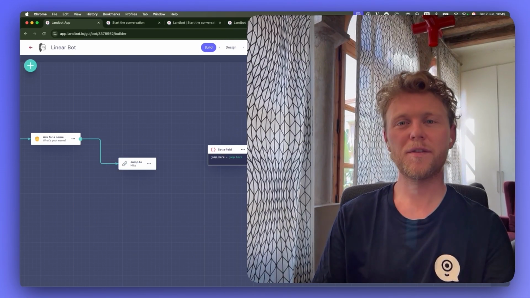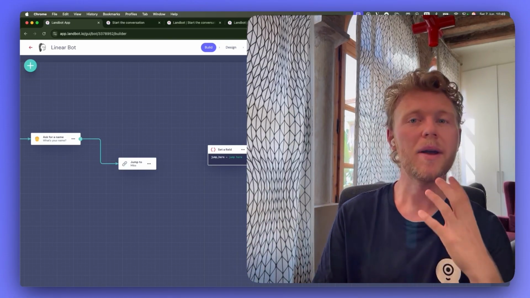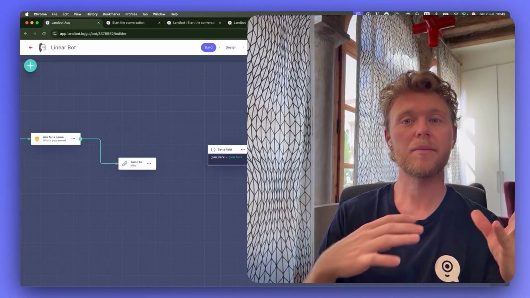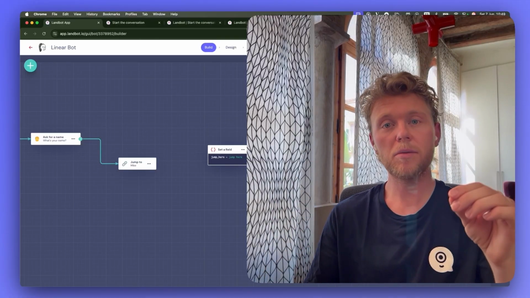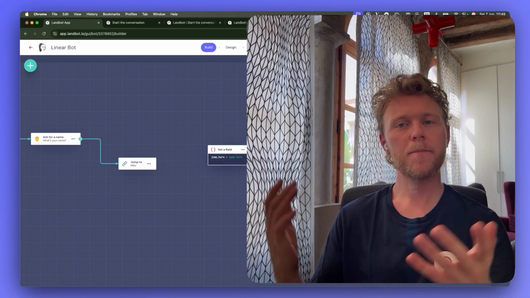All right, so we've reached the end of the video. Hopefully this was helpful to understand a little bit how AI agents work and also how to connect them to different linear bots with the jump to block, the exit condition, and the AI agent. And yeah, that's pretty much it.